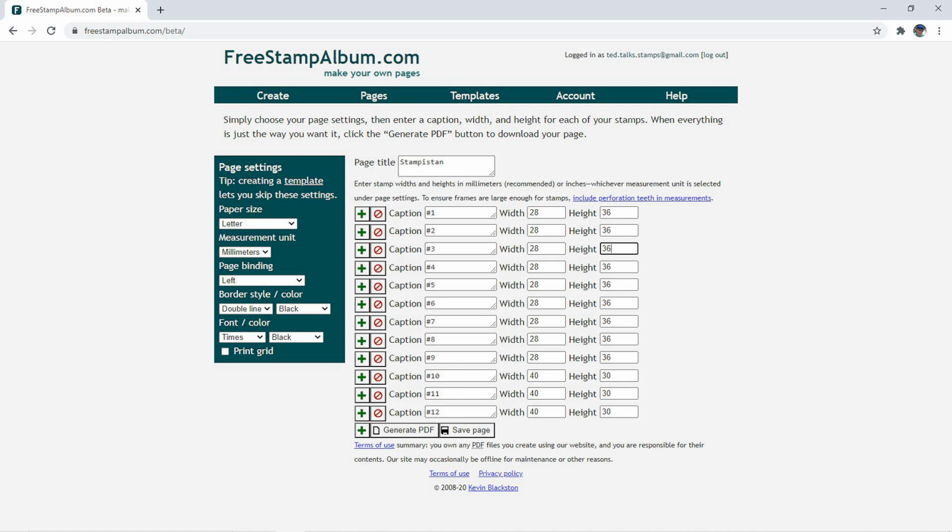I created this 12 stamp page for the first issue of Stampistan. There were 9 small format stamps and 3 larger ones in the set. And when I clicked on the Generate PDF button, I wound up with this page. The final 3 stamps are placed out of order. I don't know why that happened. Maybe it just kind of defaults to placing larger boxes at the top.